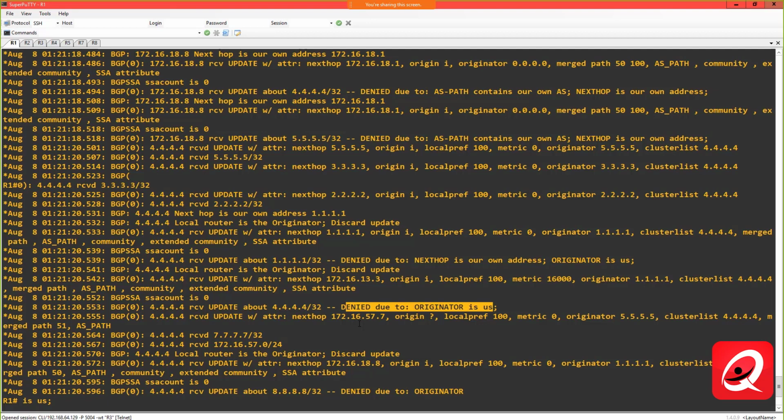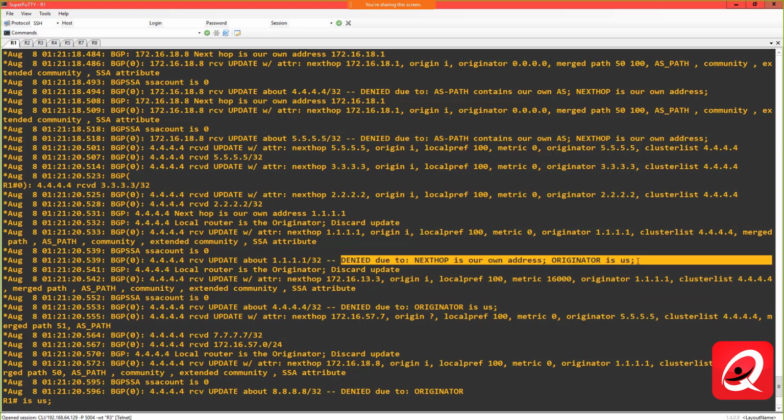The originator ID is always going to be based on the client's router ID. And this is, again, denied due to next hop is our own address. In this case, I'm denying this because there are a couple of reasons why this was denied, but I'm going to prefer a quad 0 next hop as opposed to a different next hop for what we call local routes, or routes that are originated by us.